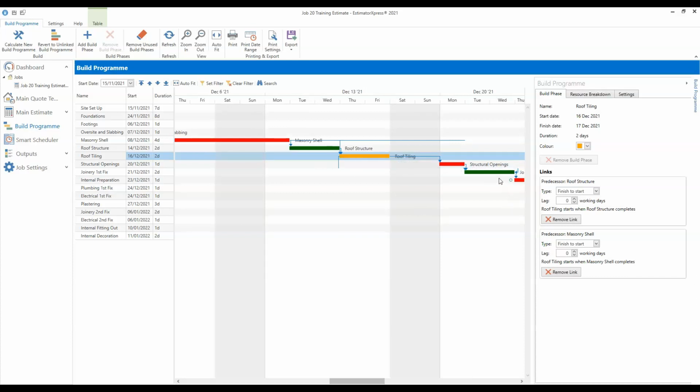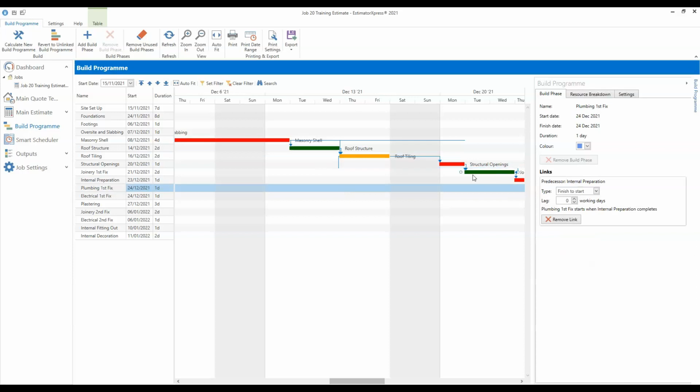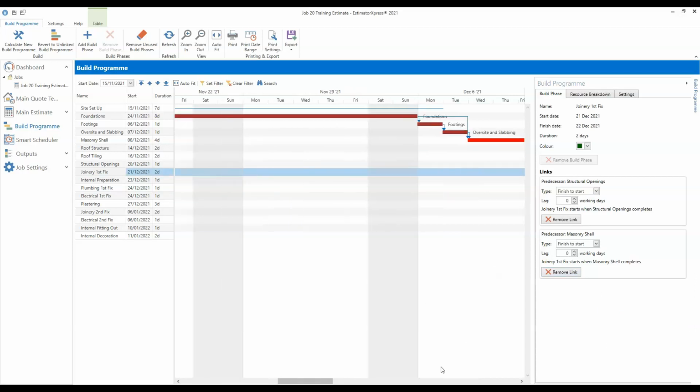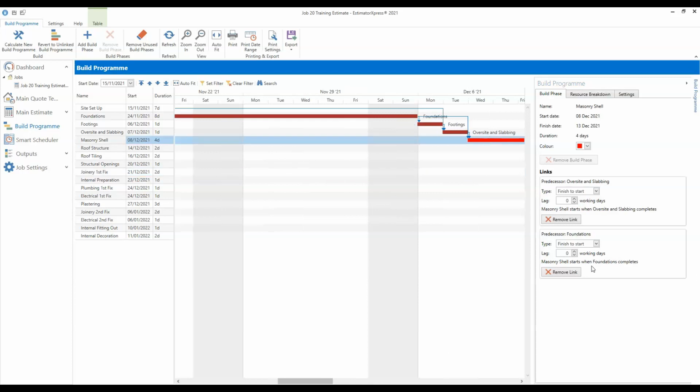Okay. So basically you just need to hover your cursor over just off the end of the build phase, click and hold down the left mouse button on that blue circle, and then find the corresponding start or end of the build phase that you want to link it to. Right, I'm just going to remove that link that I've added there. So you can click remove any links that don't make sense if you need to.